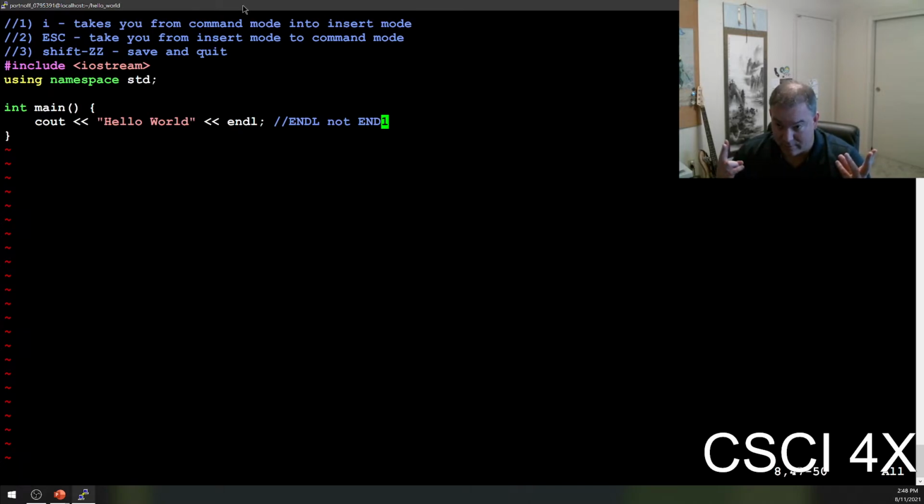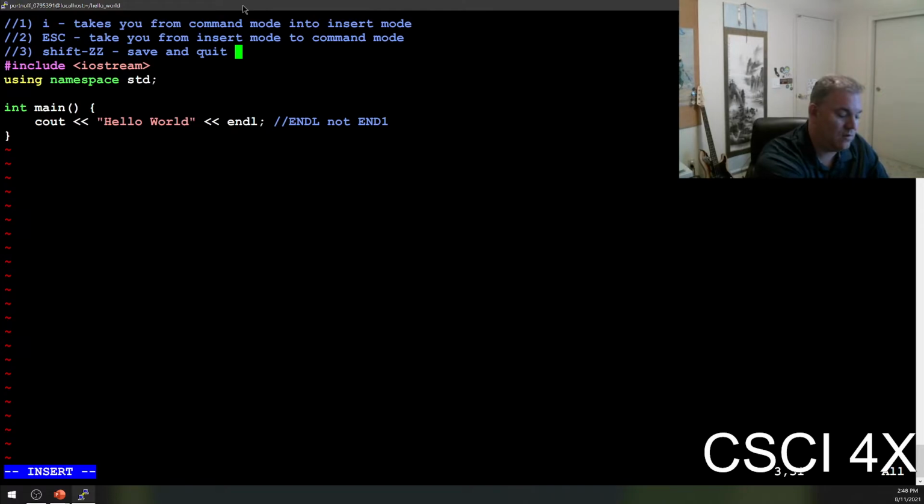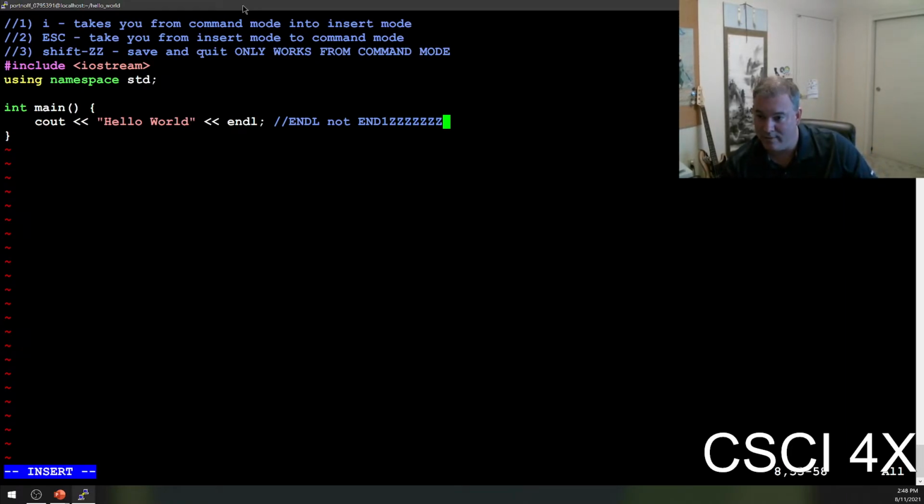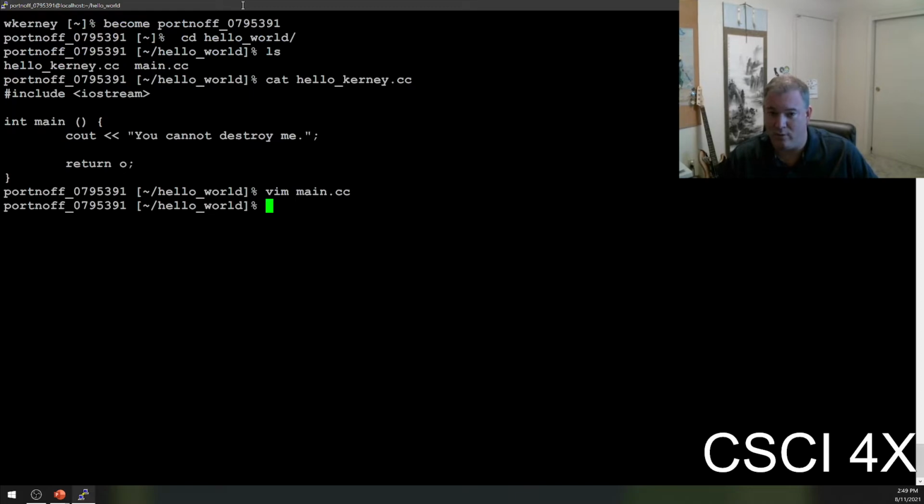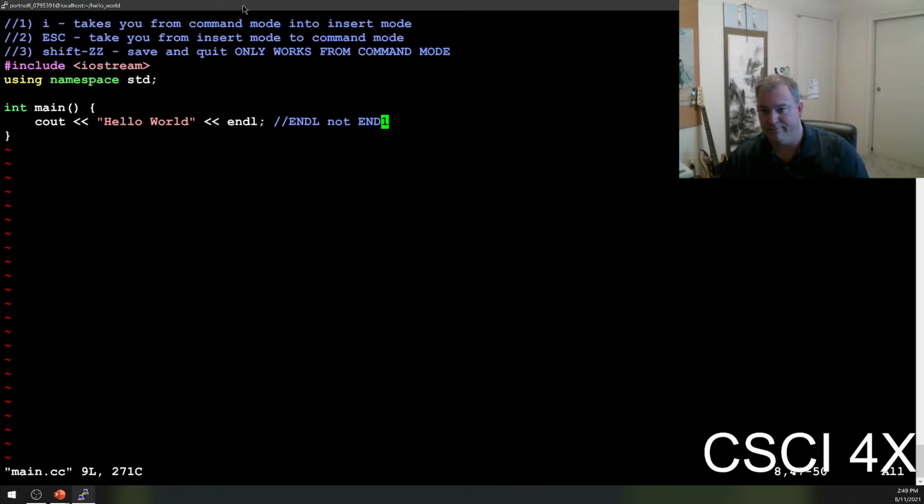This is all of the programming we're going to do today. So when you're done with that, you're going to save and quit. Saving and quitting only works from command mode. So if you're in insert mode and you try hitting Shift-ZZ, guess what? It just prints ZZ. What you need to do is hit escape, go back into command mode, and then give a command to save and quit. Shift-Z, Z, save and quit. Done. You go back into it.